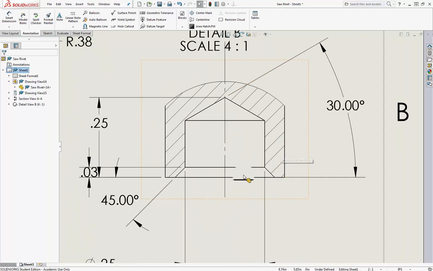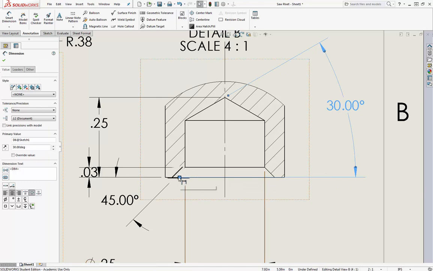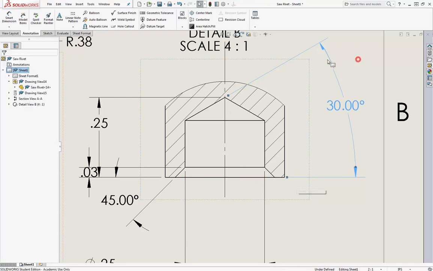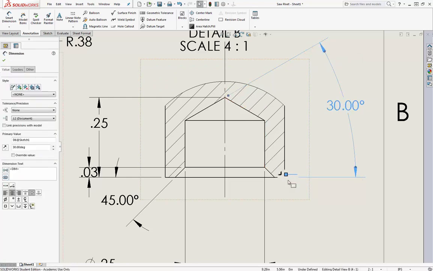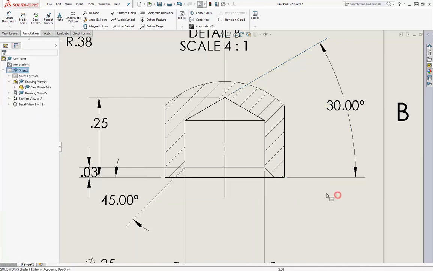So we're going to take each and every witness line that we see and make sure that it is coming off just a little bit. See what I did there? I took the dimension, I clicked on it, and these two control points show up. So I moved it to where it's just barely pointing at what it's measuring.